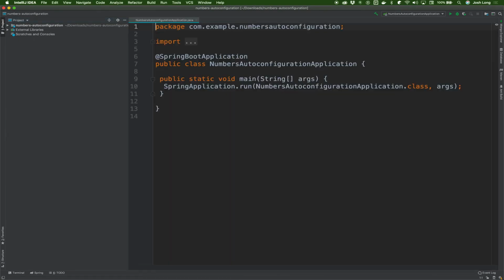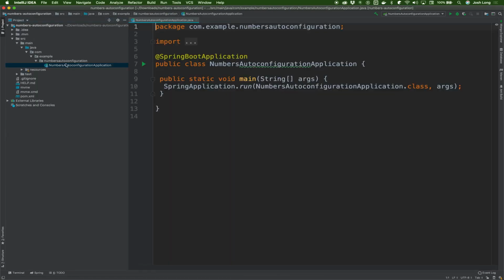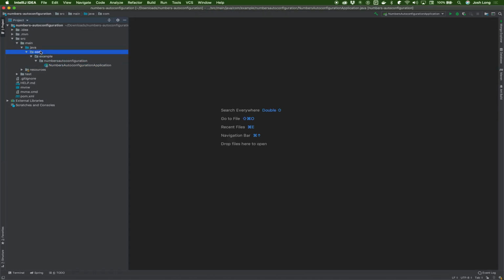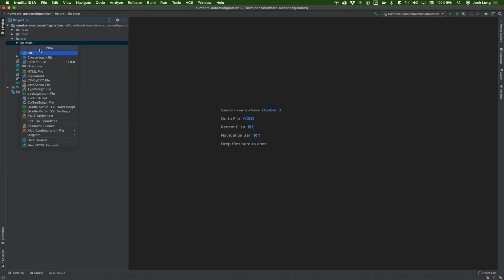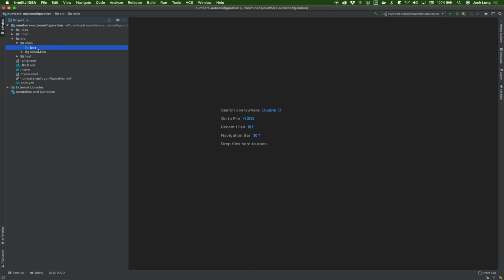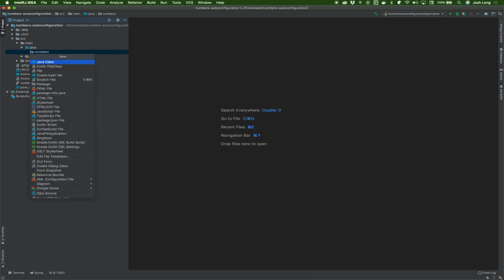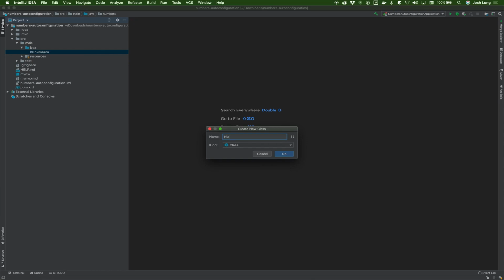Okay, and so what I'm going to do, this is a Spring Boot app, but I want this as a library. So I'm going to delete all that. Okay, new package, numbers. I'm going to create a NumbersAutoConfiguration.